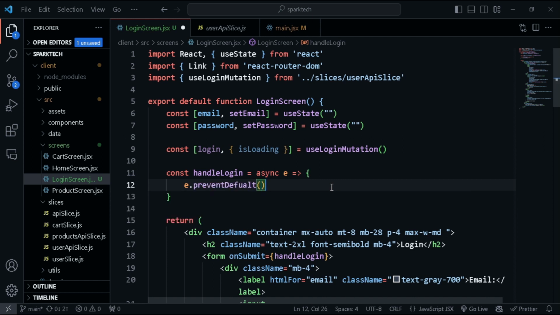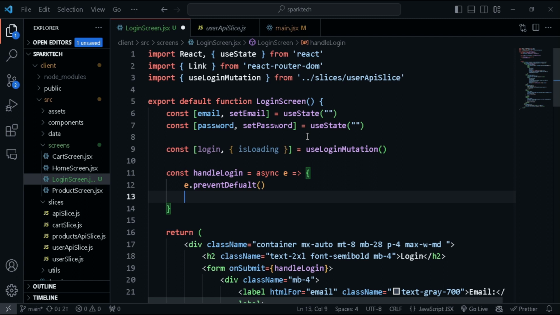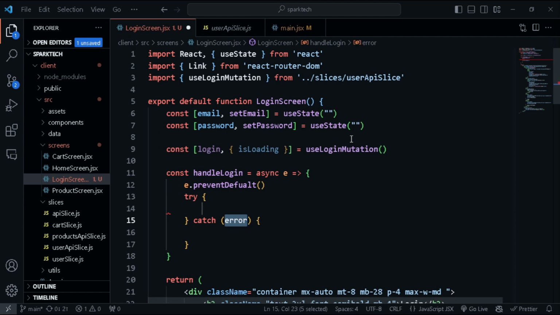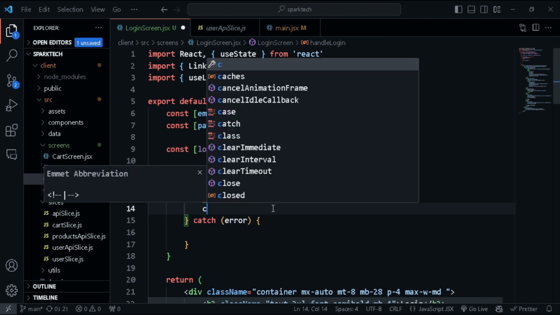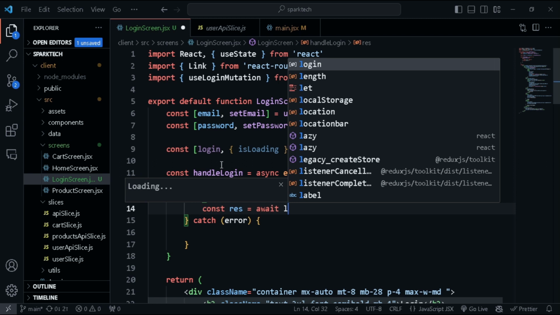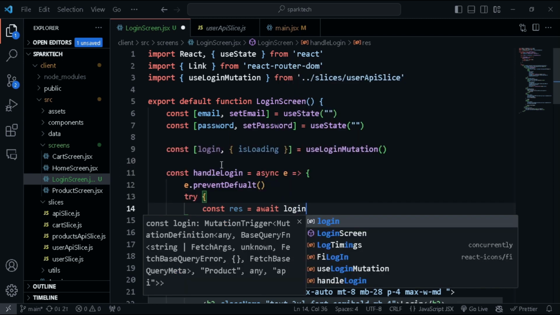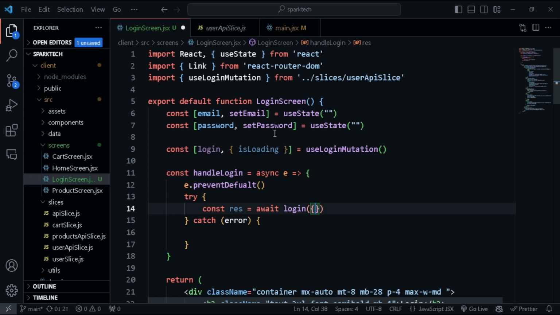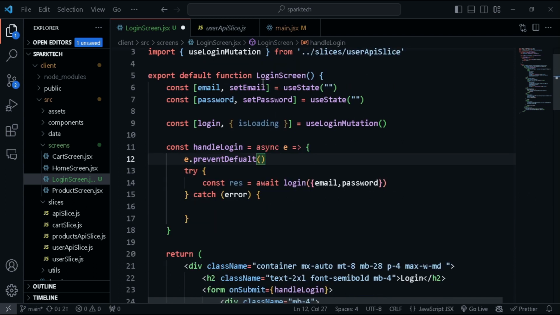All right, so now we are going to make the request to the backend. So let's open up a try catch block. We are just going to grab the response, that is coming from await the login function that we grabbed here, and we are going to pass in the email and password, the state that we created. So email and password. These are the values that this function actually expects, that we have already created in the backend video.